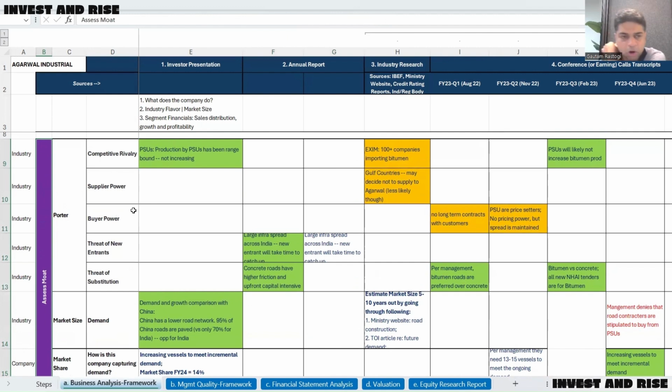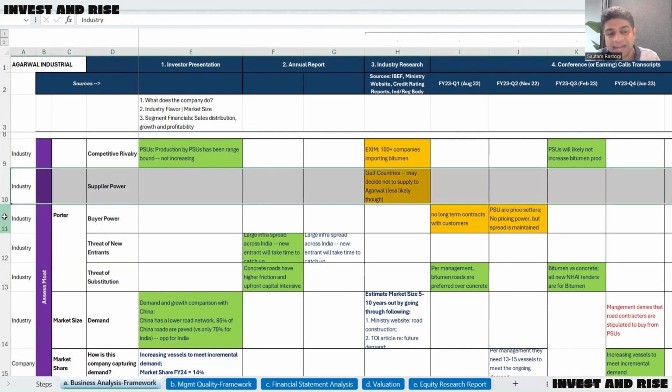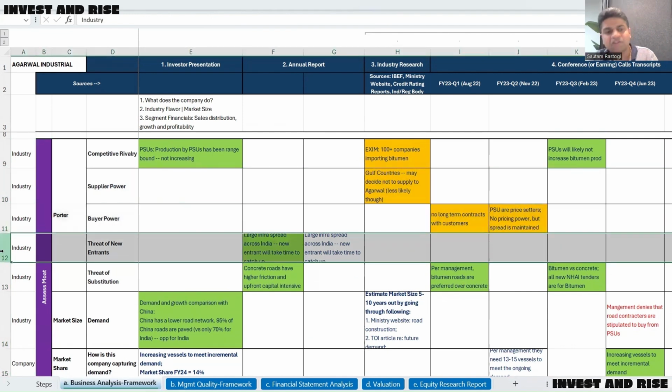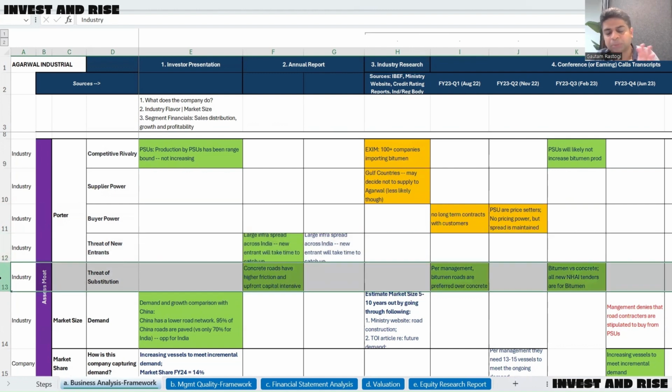I've been talking about moat and Porter's 5 forces. Essentially, for any business, Porter's 5 forces: the first is competitive rivalry, about competition. How is the competition? Who are the suppliers? What is the supplier power? Then buying customer power. Fourth is threat of new entrants, the barriers to entry, and the last is threat of substitution.